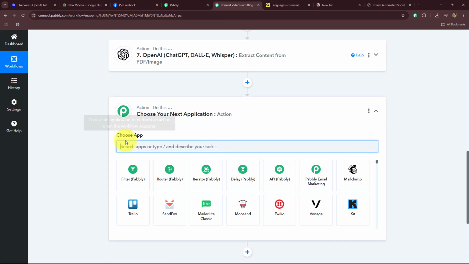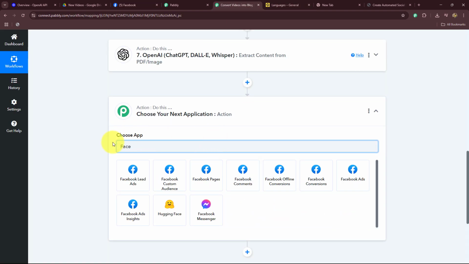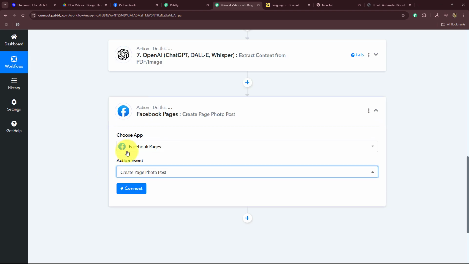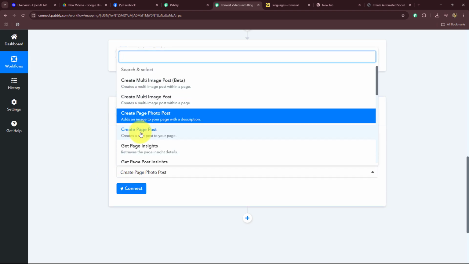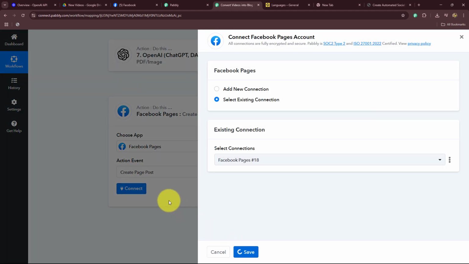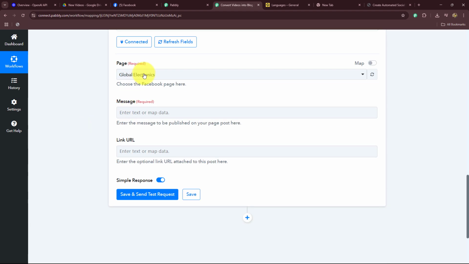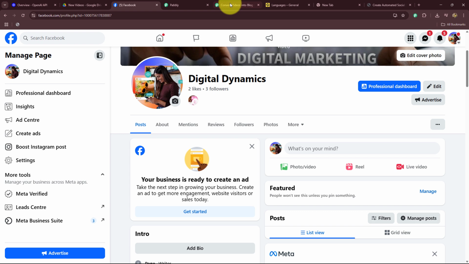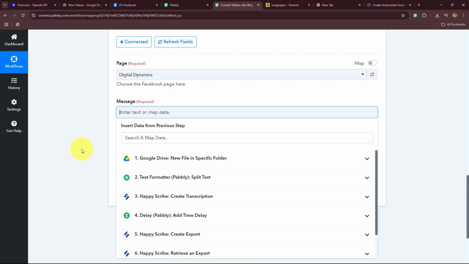Okay, so here I'm going to select my Facebook pages as my action application, and then the action event is going to be create page post, simple post, not a photo post. Okay, let's click on connect, and I will go with an existing connection only, as my connection is already built earlier. Now here I'm going to quickly select the name of my page, that is Digital Dynamics, as you can see over here, and the message content that we want to post.